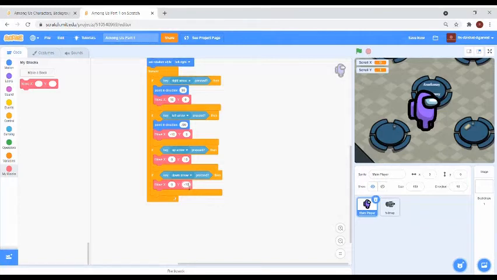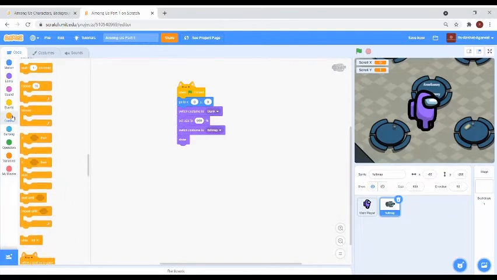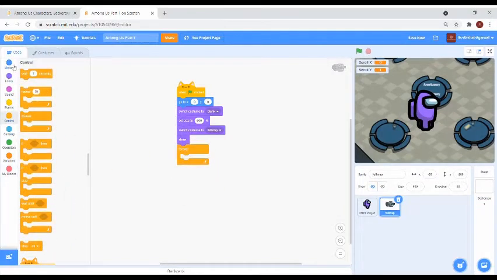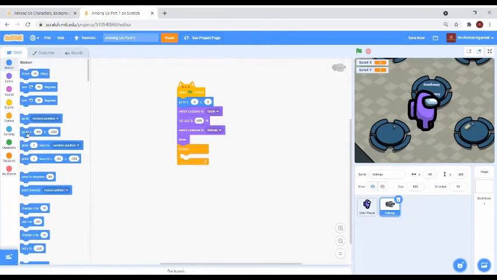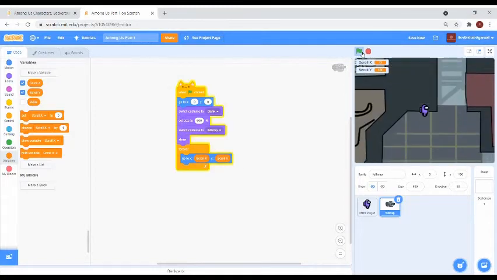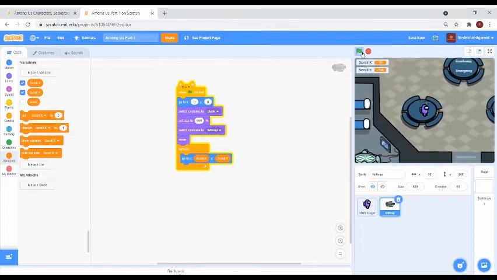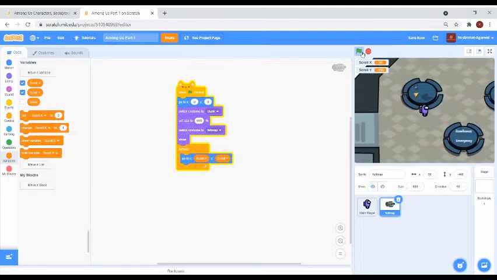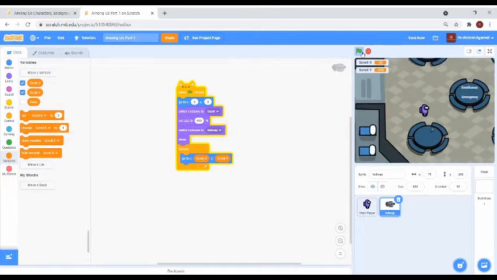Now in a full map we will take a forever block, go to motion, use this go to x and y block, go to variables, so we will make it go to x scroll x, go to y scroll y. Now let's play it. Now we are able to move, but the problem is the keys are reversed. When I go to right, it goes to left.